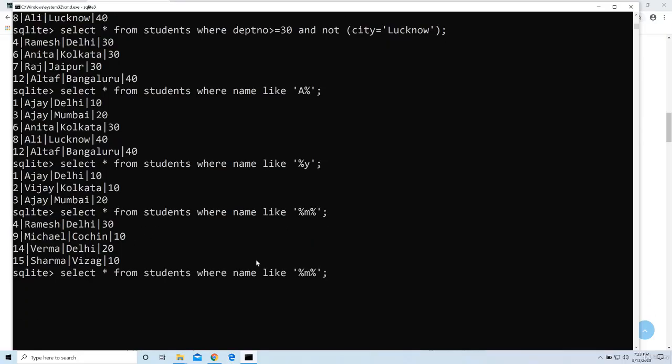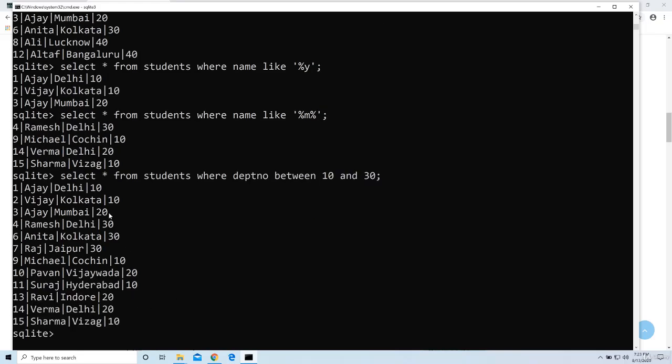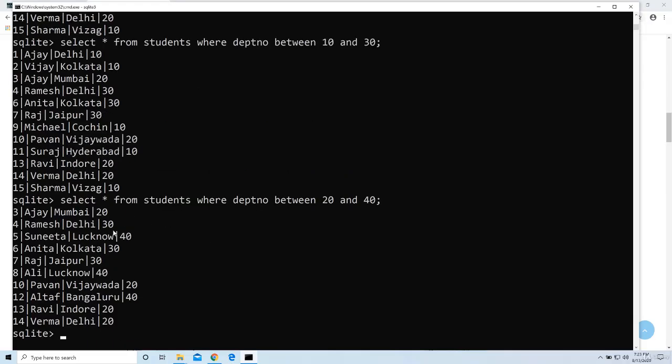Then let us look at BETWEEN. So select star from students where department number between 10 and 30. So let us see the result. Yes, it is showing for 10, 20 as well as 30. All the students who belong to these departments. So I will change the range. Instead of 10 to 30, I will say 20 to 40. So now it will show only those students who belong to department 20, 30 as well as 40. So department numbers between 20 to 40. So you can use this.